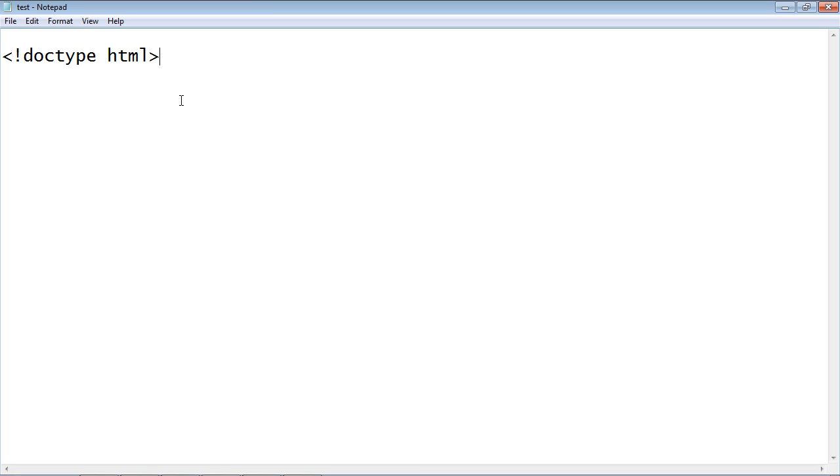We put an exclamation point there, we type in doctype, and we type in HTML. And it's that simple. The browser moves in a top-down manner, so it'll hit this first, it'll realize that this is HTML, and that's the language it's going to use to render the web page.